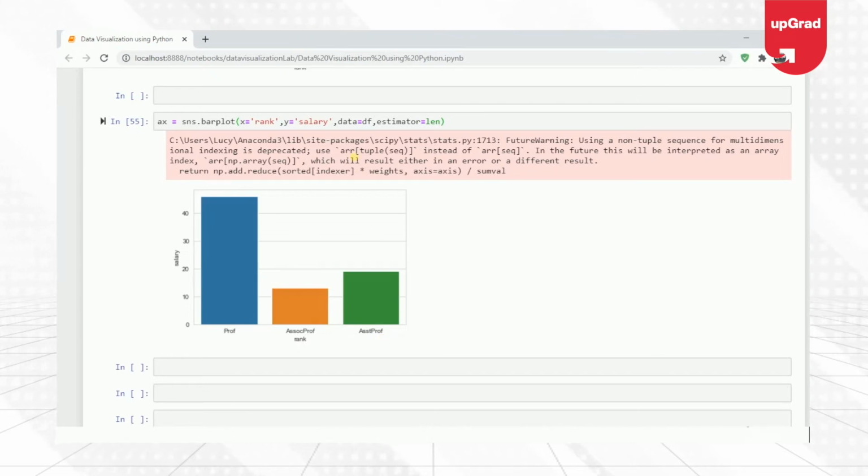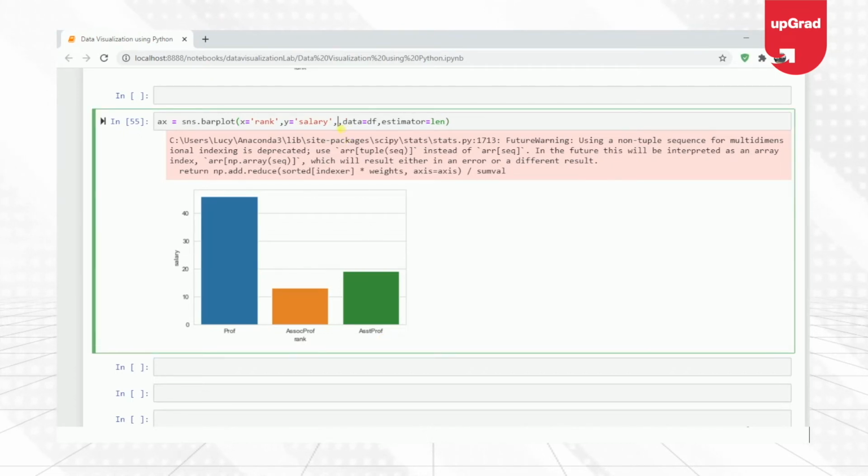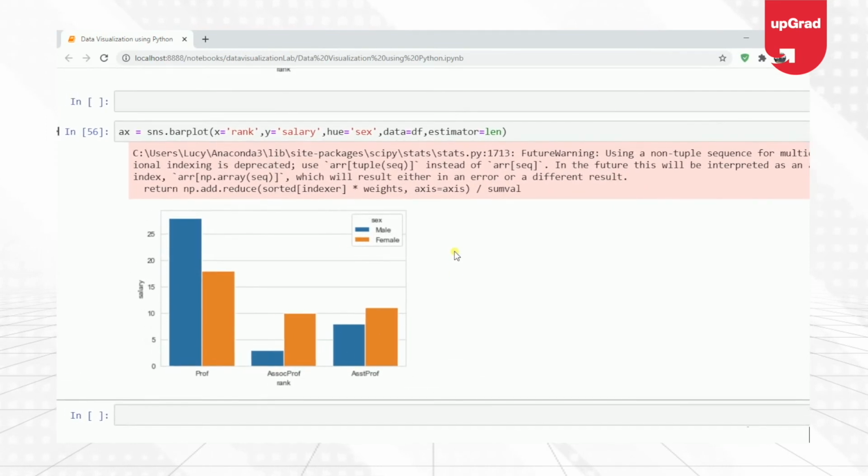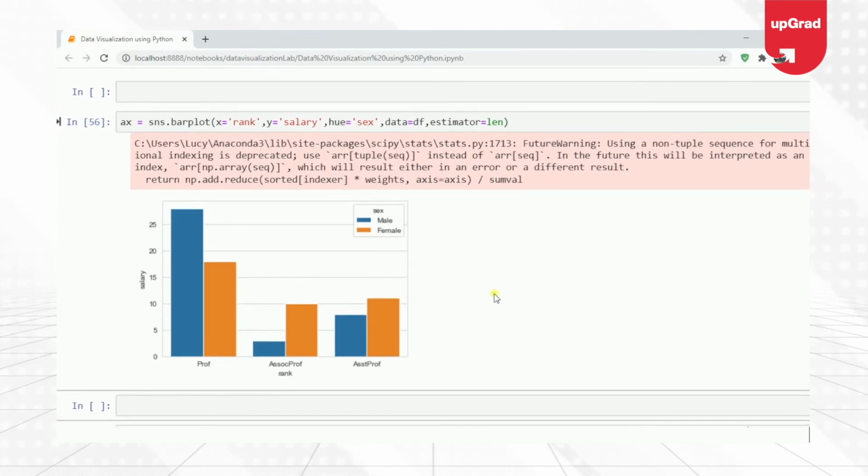For this separation of the data, we can use hue here, right? If we add this parameter called hue and we provide this sex column there, look at the change that we are getting in our plot here. In this plot, you can clearly see that the same categories, rank, have been partitioned as per the sex or the hue parameter.